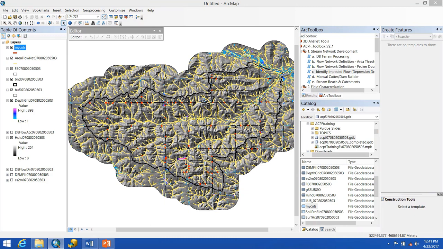In this particular scenario, I did not see any reason to include dam lines. However, if you did have a reason to have some dam lines within your watershed, feel free to go through the same process of creating a new feature class called My Dams or whatever you see fit, and then drawing your dam lines the same way that you did the My Cut lines.